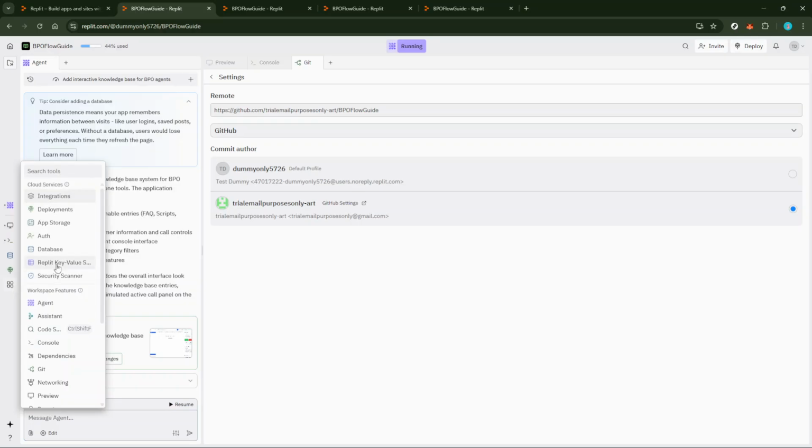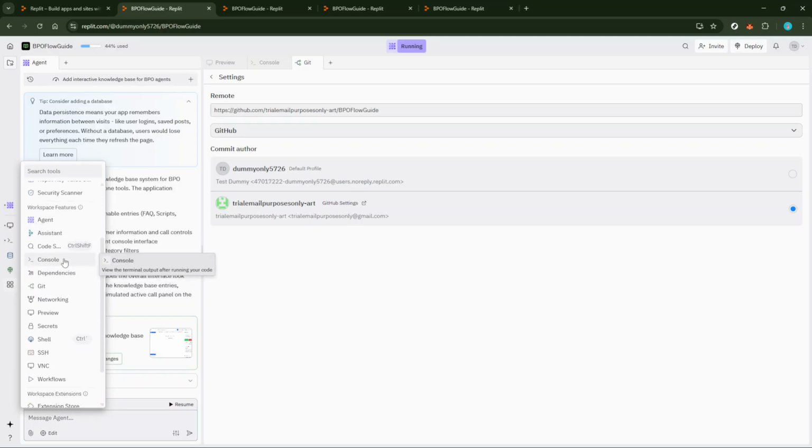Within these options, you will find either Git or Connect to GitHub. Clicking on one of these will initiate the connection between your Replit project and your GitHub account. If it's your first time doing this, you might be prompted to authorize Replit to access your GitHub account. You'll want to grant the necessary permissions for this process to work seamlessly. Don't worry, this is a standard security measure to ensure your GitHub account is accessed securely.